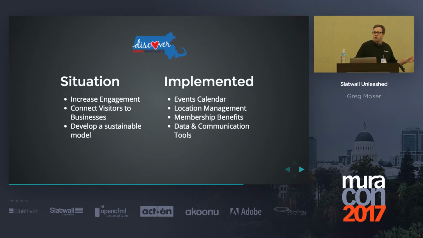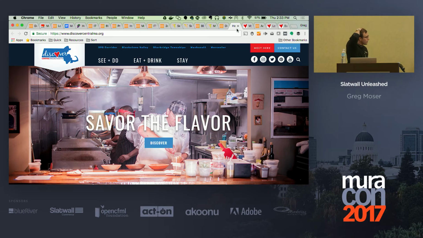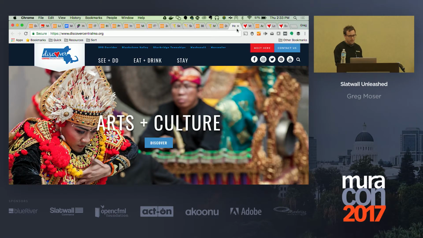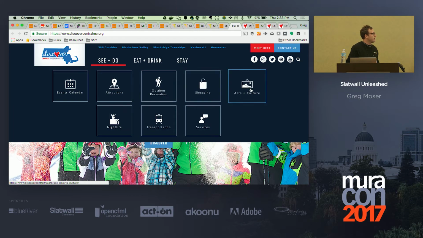But this, again, is a different type of scenario, but it still centers around commerce, right? Businesses are paying to be a part of this site. It still centers around commerce because businesses are paying to communicate to those people, and there's a whole process involved there. So if we look at what this actually looks like in real life, this is the Discover Central Mass website we launched recently. It's really cool. You've got this events calendar, attractions, et cetera, et cetera.